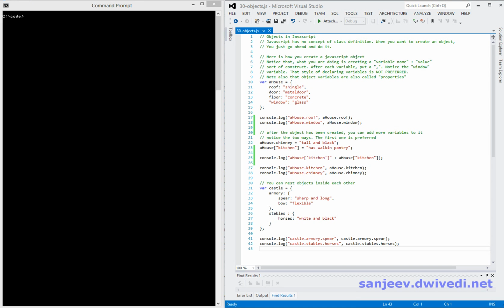So you can see here now we are printing the three things: the name of the property kitchen, and then we are printing it again using a different syntax, and then we are printing it again using the same syntax, the object name dot property name.